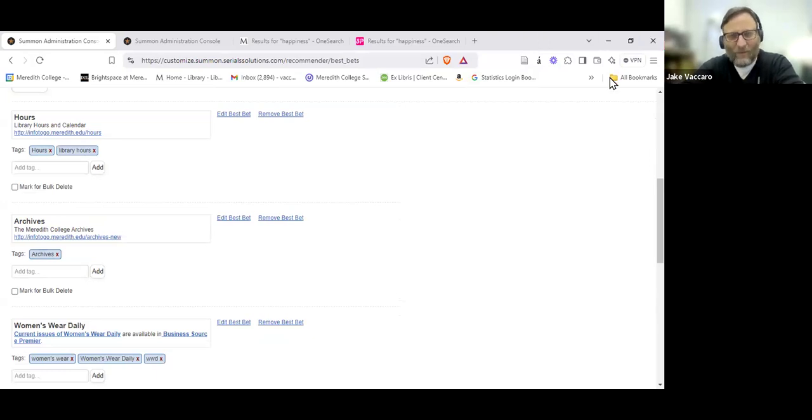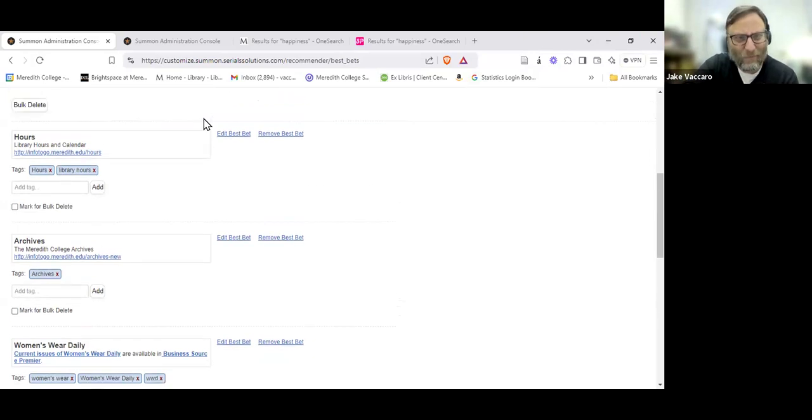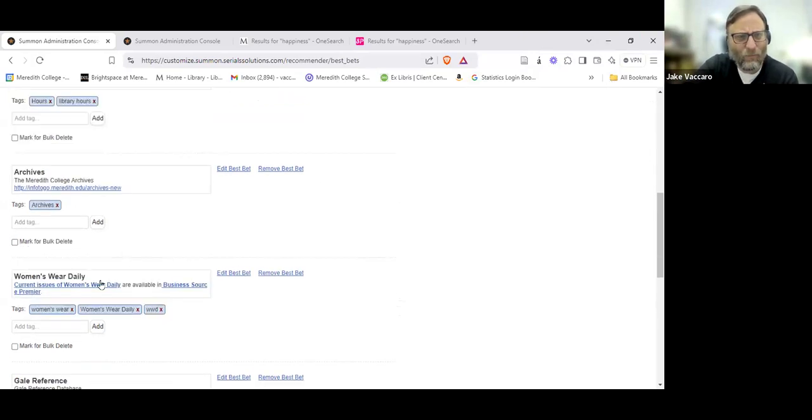And if they just do that, oftentimes they won't get it. They'll get random articles from Summon. So we know, for example, that for a long time, people were looking for Women's Wear Daily a lot. It was an assignment for one of our fashion classes. They had to use it. And we knew from our statistics that people were putting in Women's Wear Daily and WWD. So we wanted to make sure they would find that if they put it in.